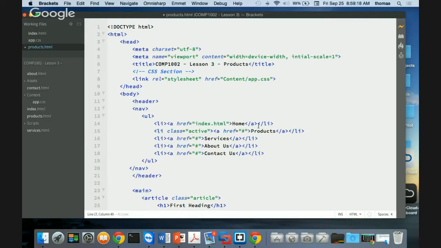Here's my products page. And you know what? I should probably put in my links. This is kind of a mistake, right? Because I kind of copied my navigation without putting all my links in. So now I have to modify each one of my pages. All right, let's do this one by one.